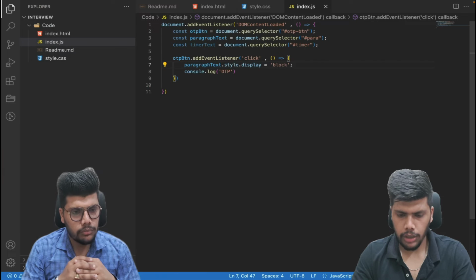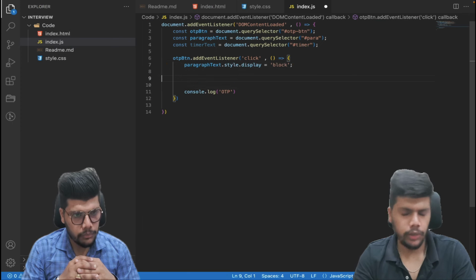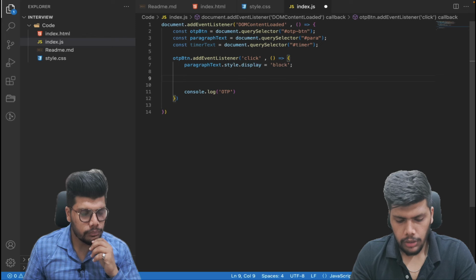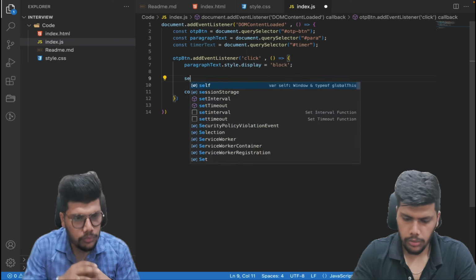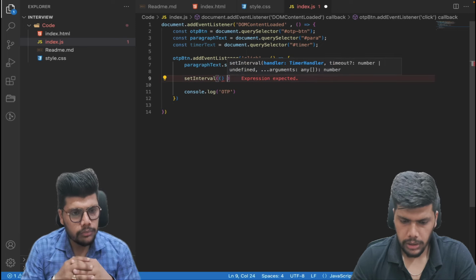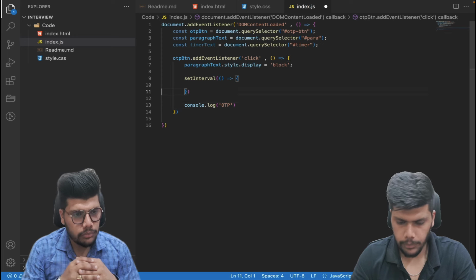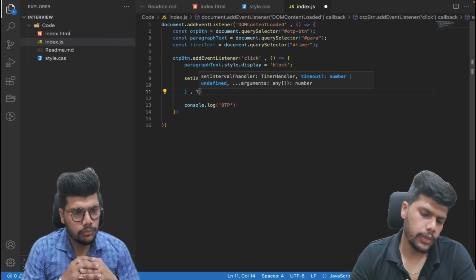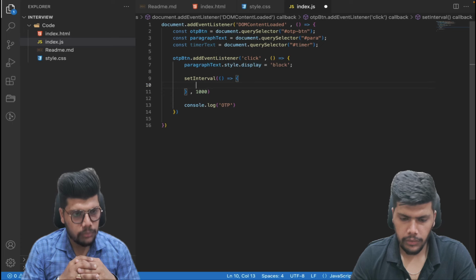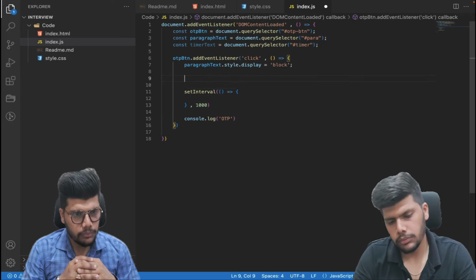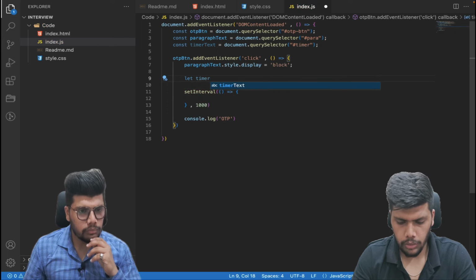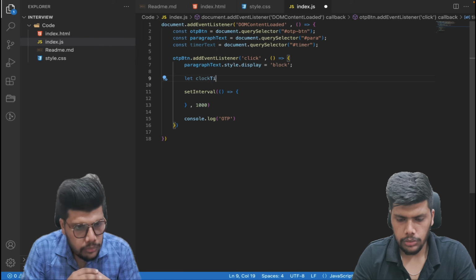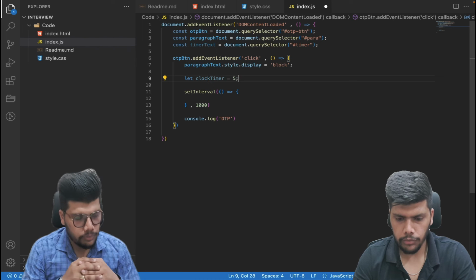For the timer, as soon as we click, the timer should start. Okay, so how will we execute this? We will have to set an interval of 1 second. At every 1 second we have to perform something. So let's say we have let clock timer. Initially it will be 5 seconds.